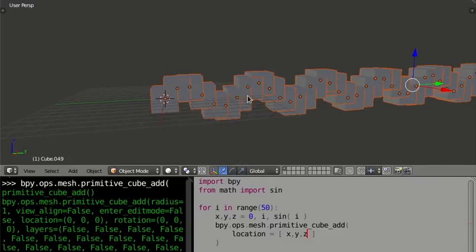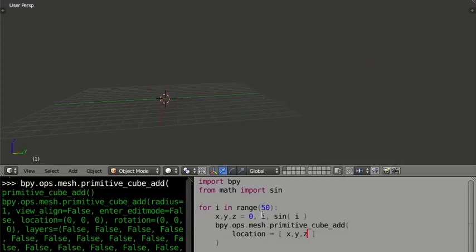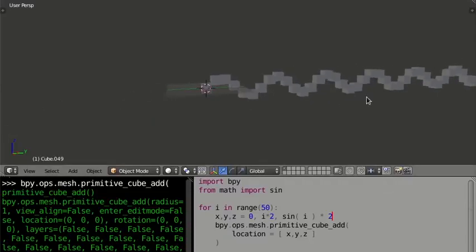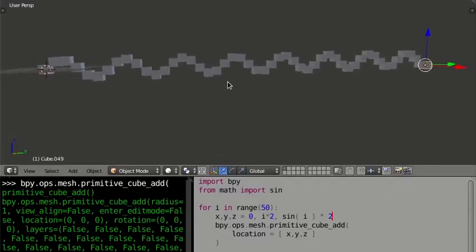So if I want to space them out a little bit, I can just add a step, or just double the y value and maybe the z value as well. And then we have a slightly larger sine list of cubes. Okay, so those were two very simple examples.